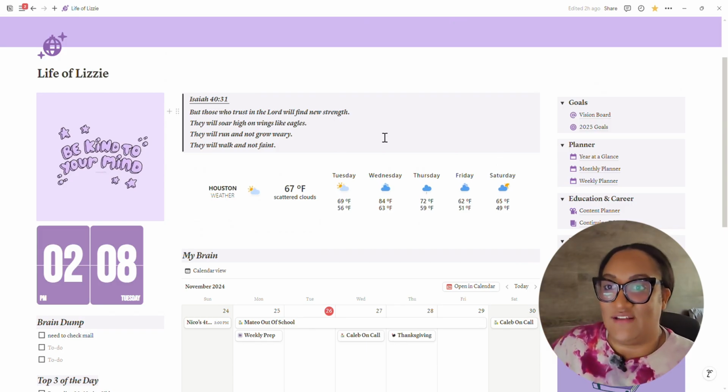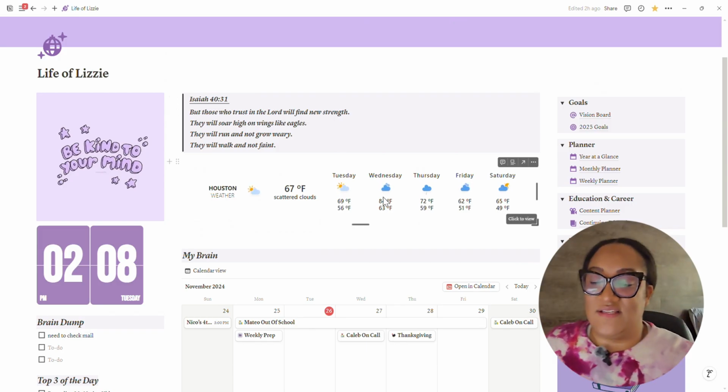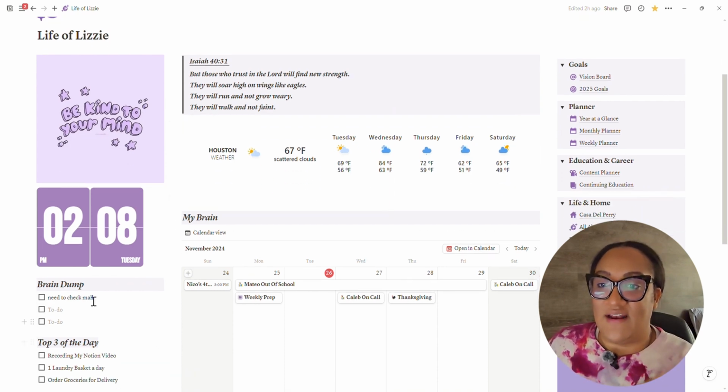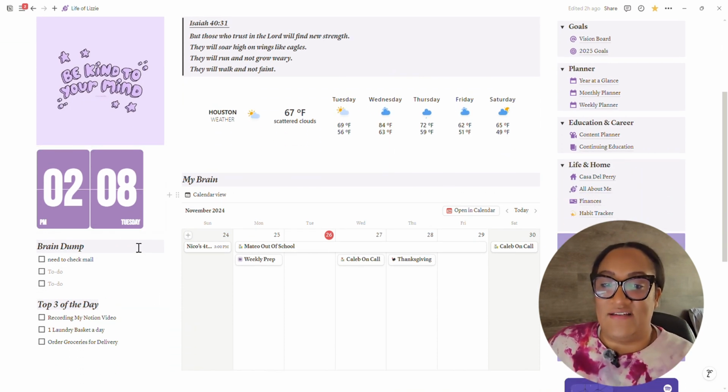So as you can see here, this is my Notion hub. This is my main page. This is what I look at every single morning. And I have just a few little things. I do not like a cluttered front space, because too much right off the bat can be a little overwhelming for me. So I try to make it as clean and simple as possible.